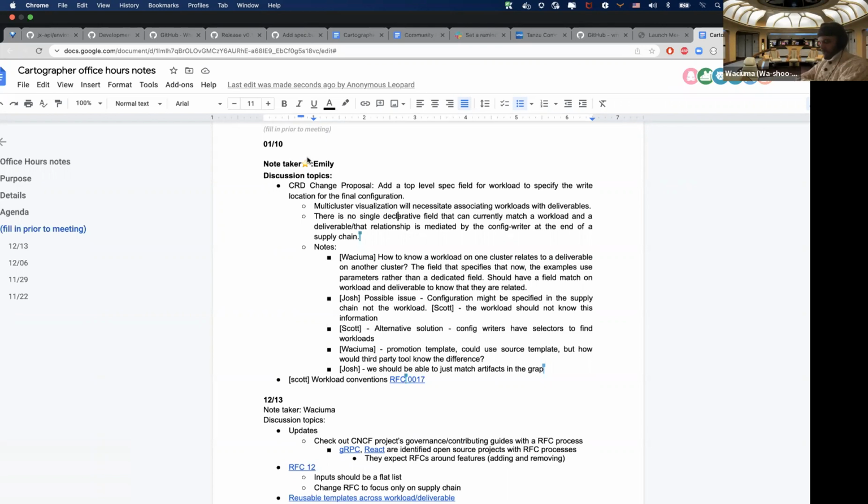I think you're right. You could just opportunistically say, here's the last artifact in a workload and it matches the first artifact in this deliverable. It does necessitate telling people don't use a config or don't use a bare template as we do now. All of our config writers are just the templates that don't output any value.